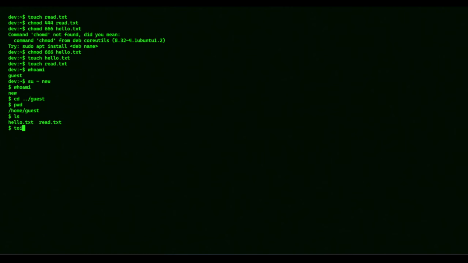But now if we do touch on the read.txt file, it's going to throw an error because this file was read only. And this user was not the creator of this read.txt file. But the touch command will work on the hello.txt file because it's not a read-only file. And then as I mentioned before, if we use sudo touch read.txt, it will work.